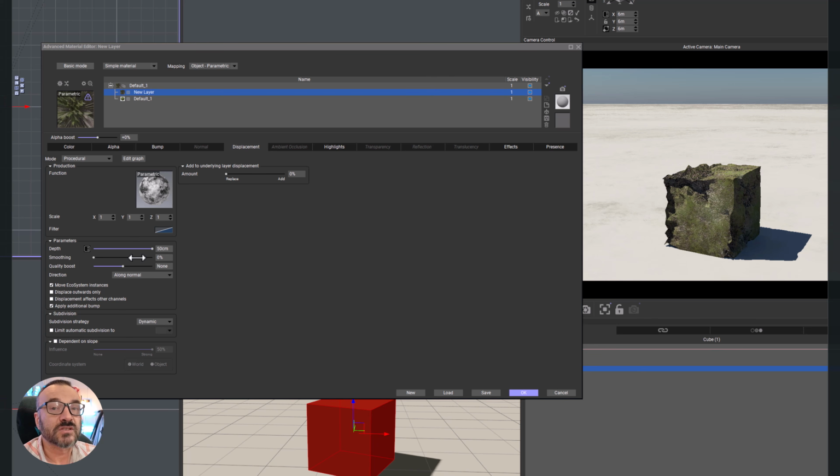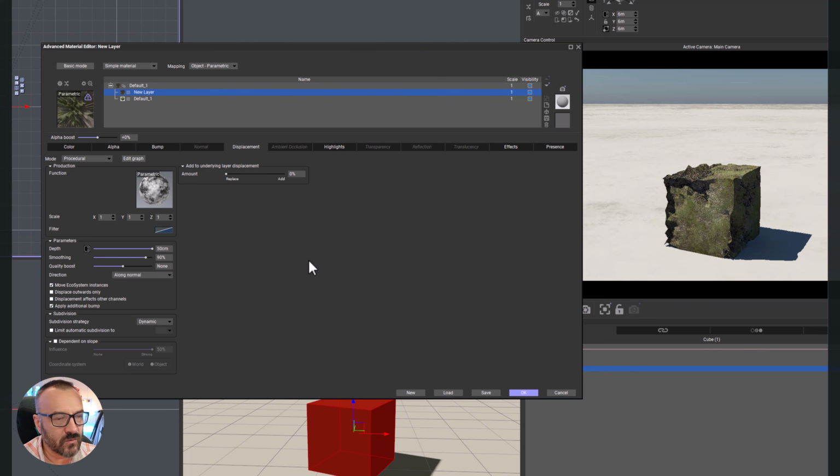We have our smoothing, and that smoothing gives better transitions between those areas. So if we increase our smoothing, we should reduce some of the breaking lines, just a little bit nicer looking. So if you have very sharp edges and you don't want them, you can add a little bit of smoothing.